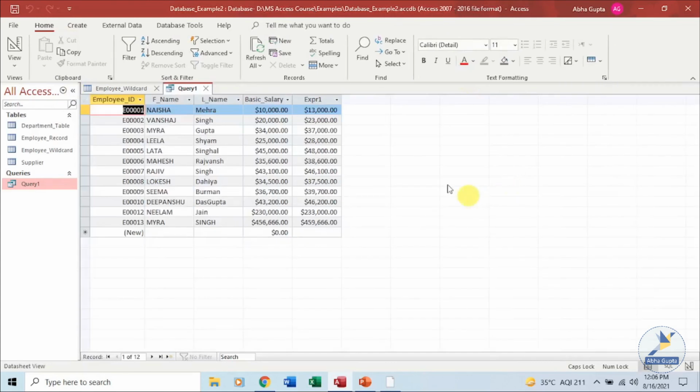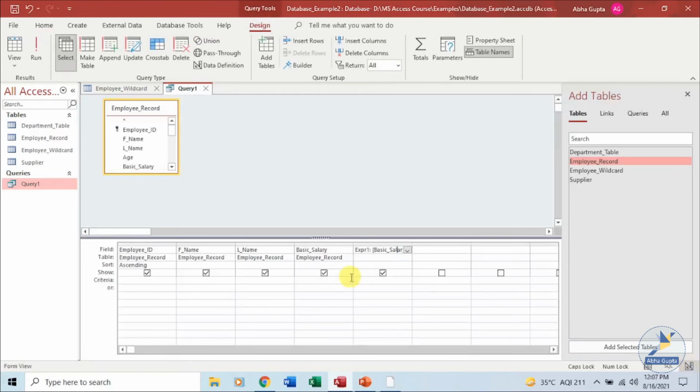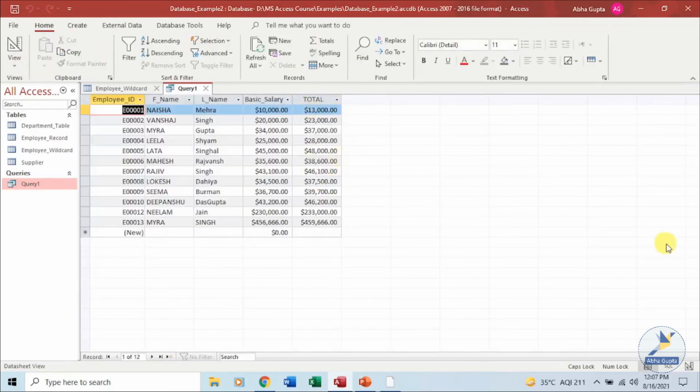Let's run it. You can see expression 1, and this is 10,000 plus 3,000, 20,000 plus 3,000, the calculation being shown. If you want, you can change the name of this expression to whatever you have in mind. Like if I say this is the total, and then run the query, you can see the expression being changed to total. So while running your query, you can have the calculated fields as well.